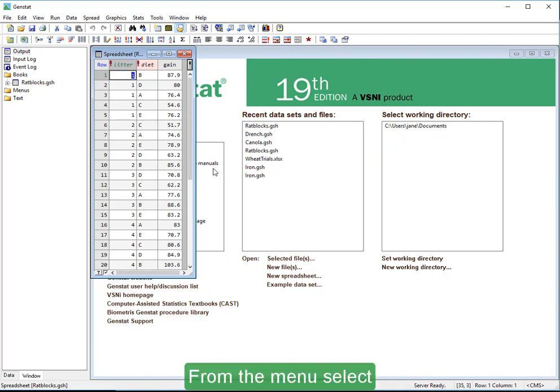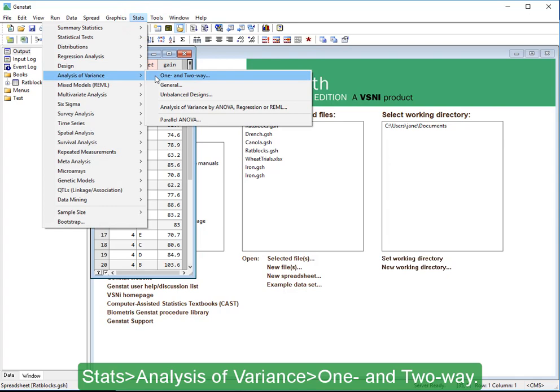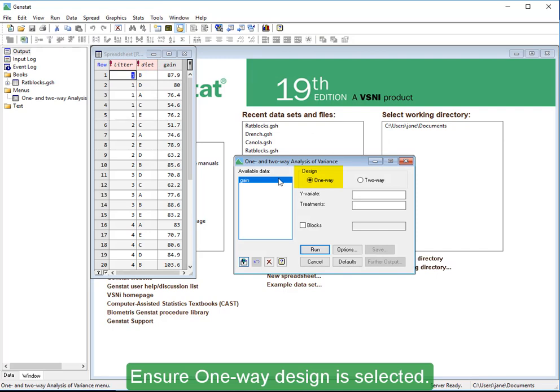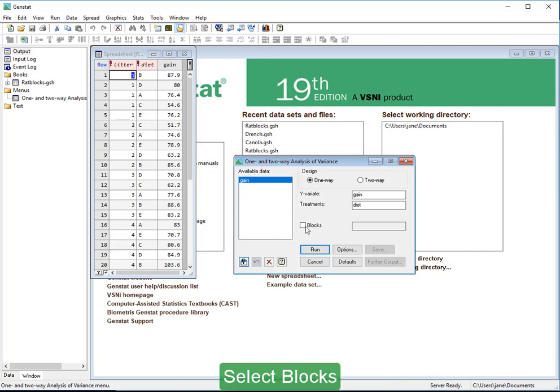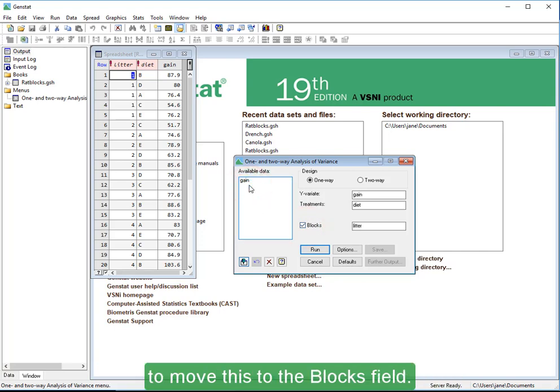From the menu, select Stats, Analysis of Variance, 1 and 2 way. Ensure one-way design is selected. In the available data list, double-click the response variable gain to move this to the Y-variate field. Now move the treatment factor diet to the treatments field. Select blocks, then double-click the blocking factor litter to move this to the blocks field. Now click Options.